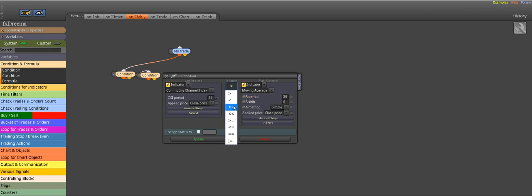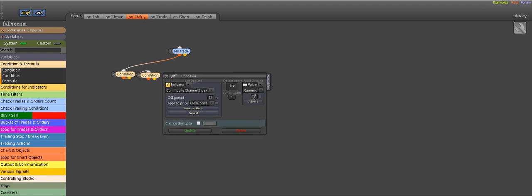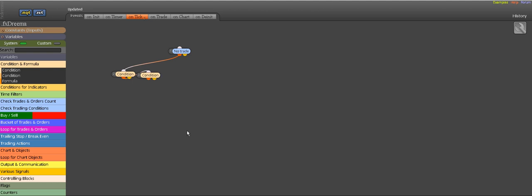Again, we need to have crosses above here, and instead of indicator we need to have value, and 50 is a classic value for a buy signal on a CCI indicator, so we type in 50 but tick this box next to it so we can adjust it all later. Done. These are our first two conditions fully done.